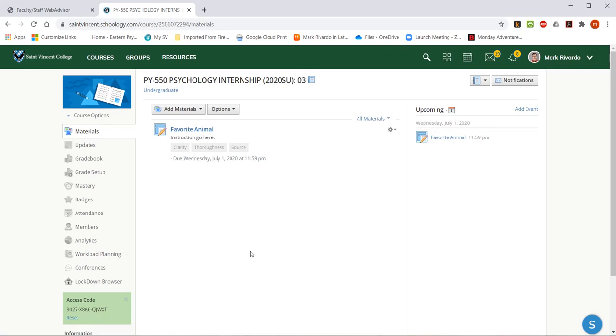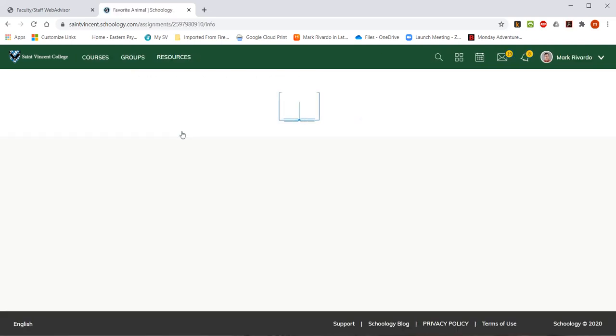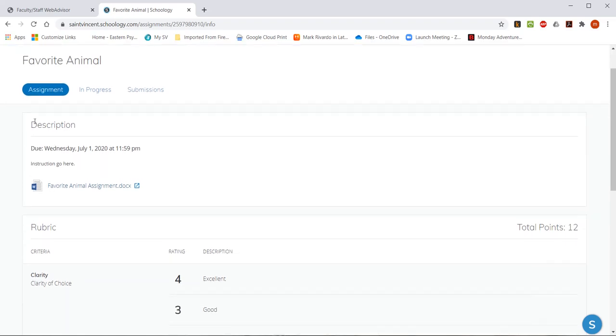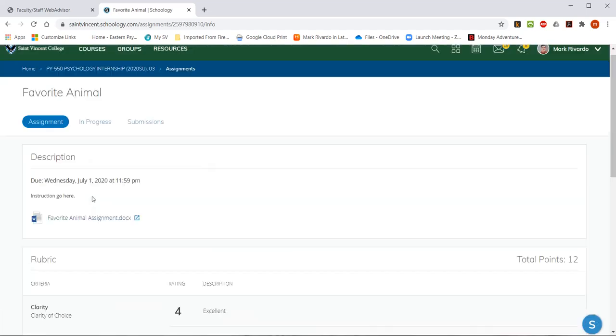So like magic, some time has passed. I have a student who has started to work on this assignment, and I've added a few other students to the course. To check on progress, I'm going to click Favorite Animal, the assignment that I've created. Here we see the assignment, the due date, any additional instructions which I didn't have. This is the original document that the student started with, and then I have the rubric here.